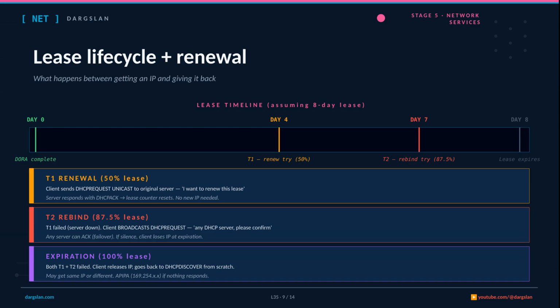If that server's down, we hit T2 at roughly 87.5%, day 7, and the client broadcasts, asking any DHCP server to rescue the lease. If nobody answers by day 8, the IP is gone, and the client falls all the way back to DHCP Discover, possibly self-assigning an APIPA address in the 169.254 range while it waits.